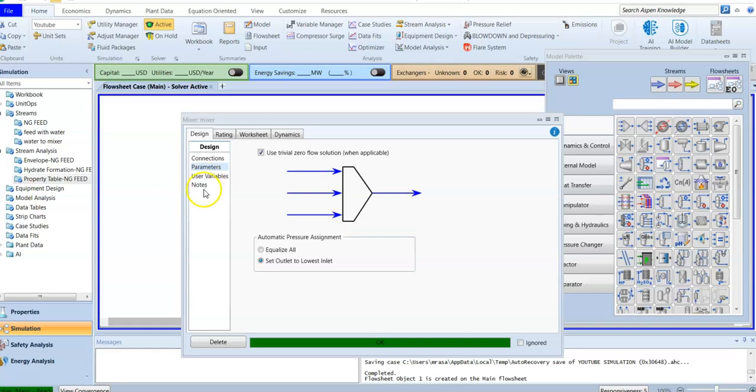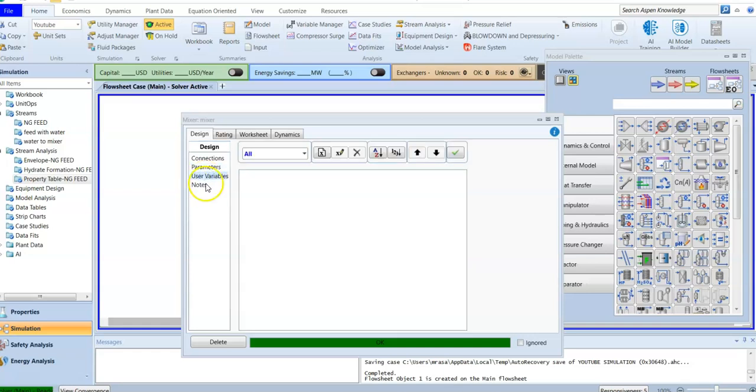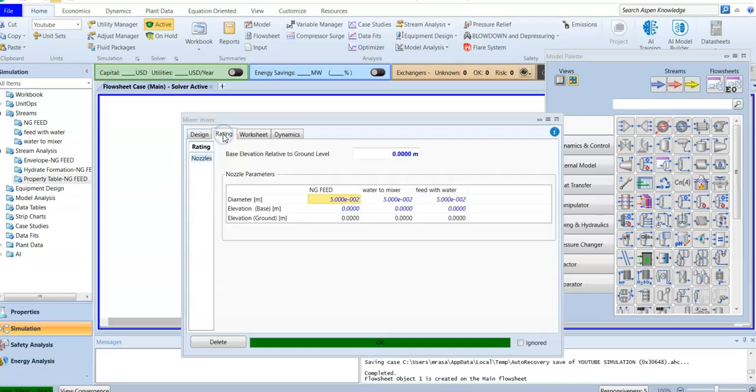Okay, for the user variables and nodes, you can usually add here any nodes that you want. For the rating, here we have another section. Most of the time, whether we are dealing with the steady state or the dynamic state, we don't add information for the nozzle. Choosing equalize all for your mixer is enough for your equipment to run as dynamic. But what does the nozzle mean? We are going to talk about this in our next video.